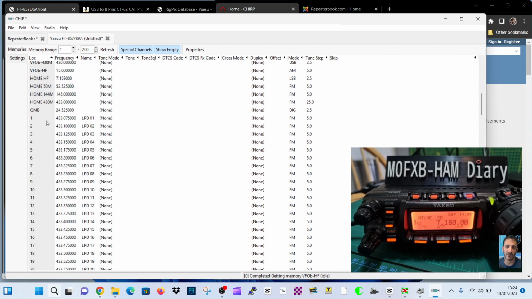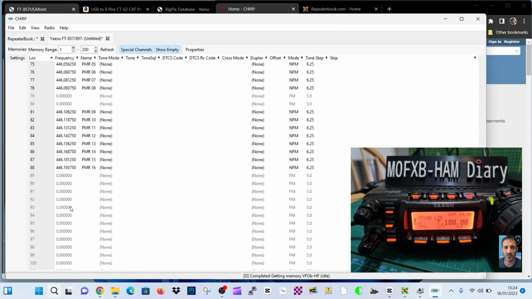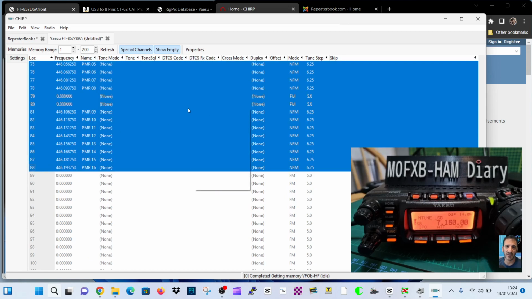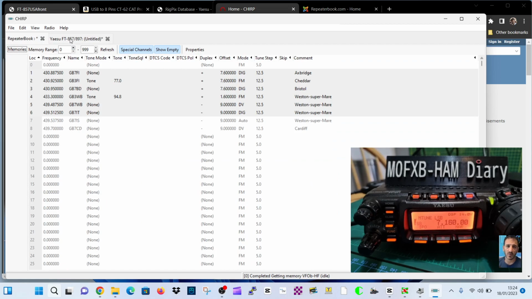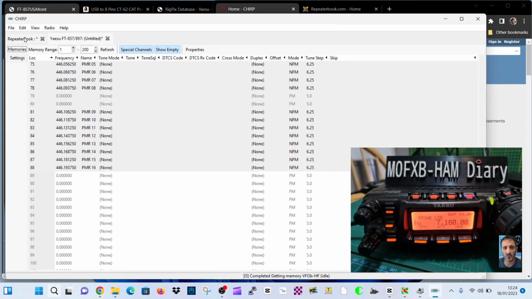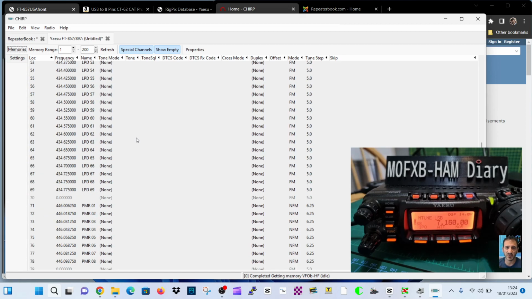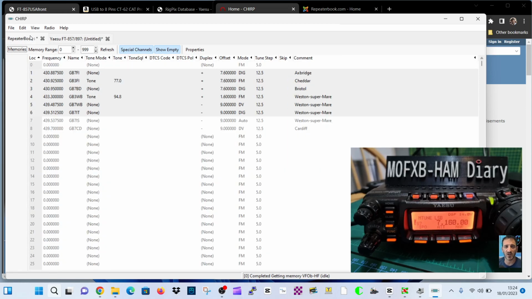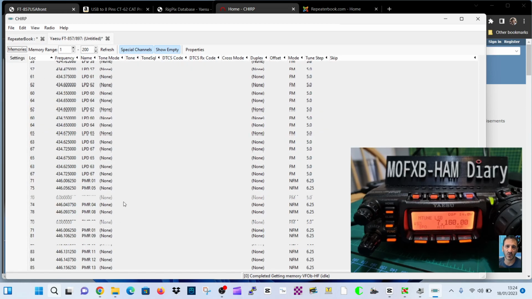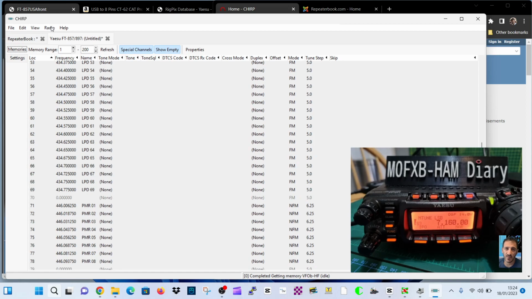Hold shift, we'll click the top one here. Then we'll go to the, oh, there's quite a few. Anyway, click the bottom one for now. Copy. Then go back to our tab, our radio tab. Here, click the bottom one. Has it already put them in there? It says 857 repeater book. So it might have already added them in there. So, okay, that's fine. Let's try and send it to the radio again.